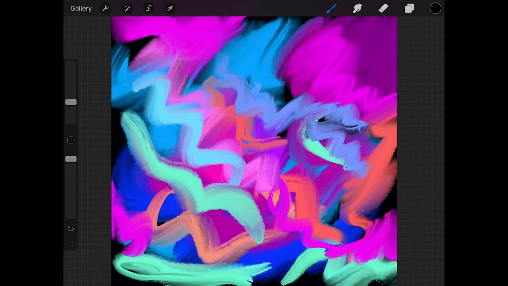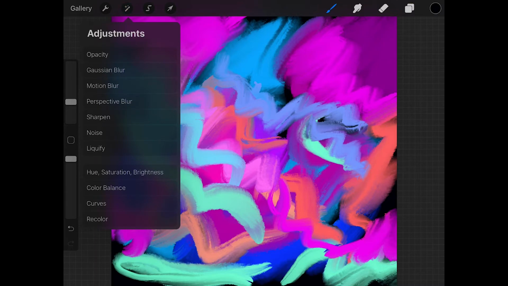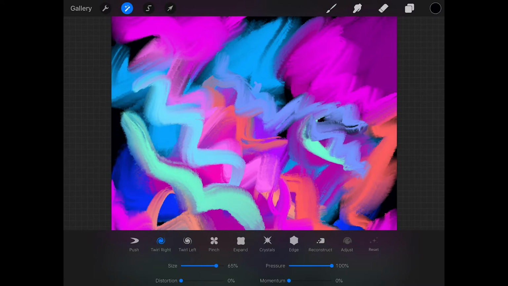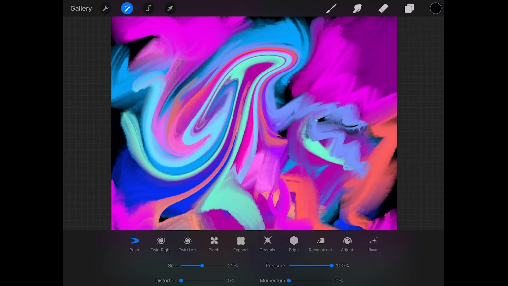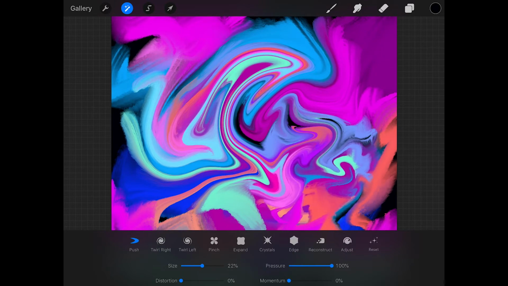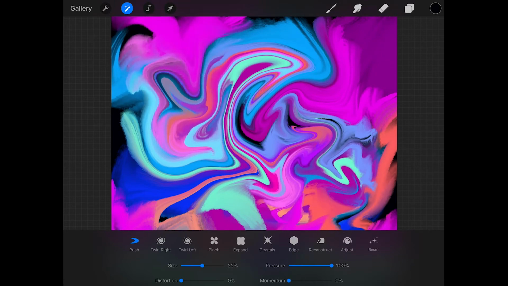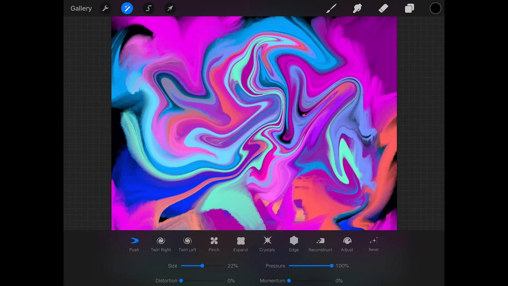So go ahead to the left and see where you see that magic wand. Click on there where it says adjustments, then go all the way down to liquify. And now this is the fun part. There's quite a few tools here you can play around with. This is a push tool, and you can go ahead and adjust the size, even the distortion. And you're just kind of playing around with that. And when you literally push it around, it starts to look like the marbling effect.